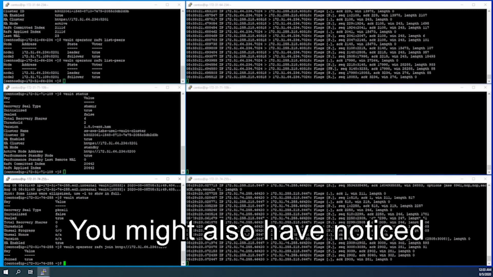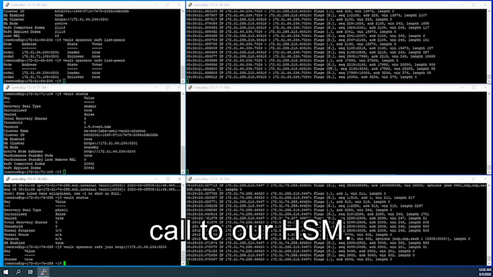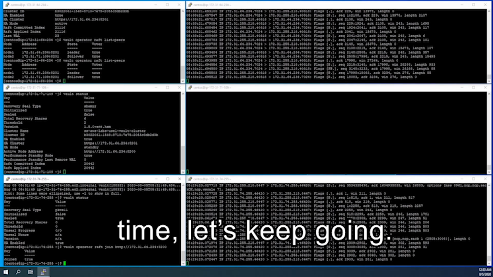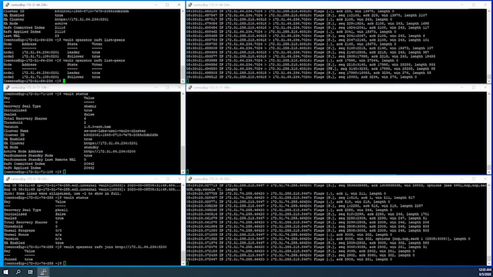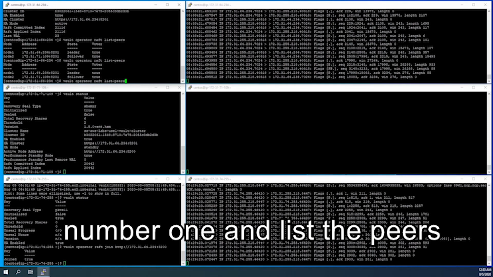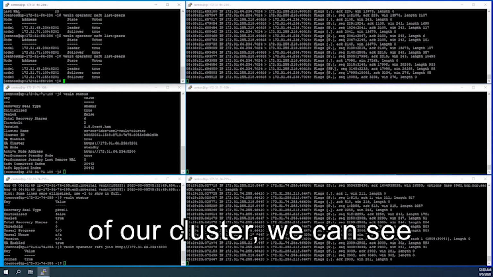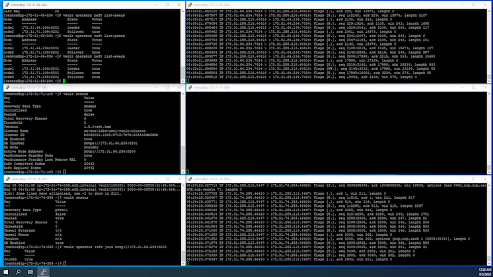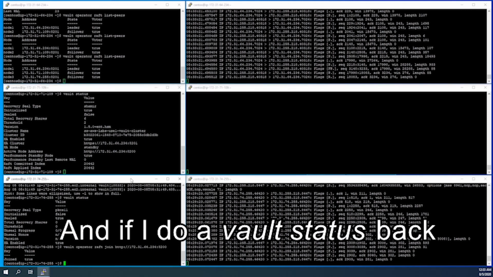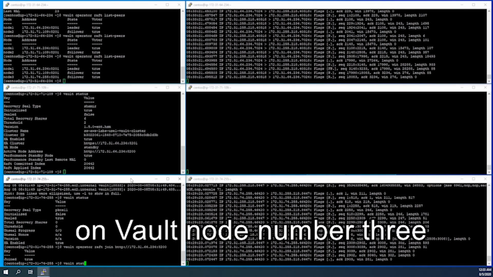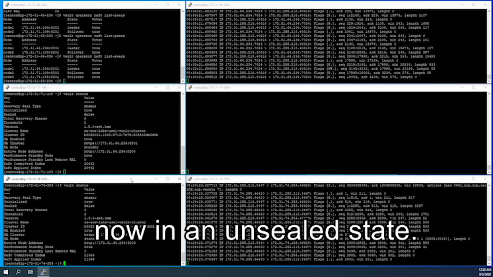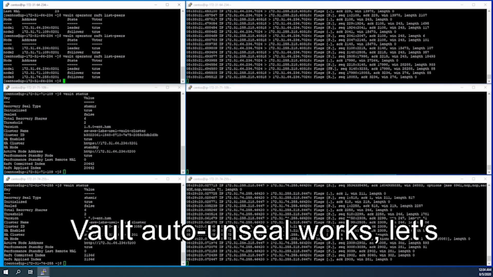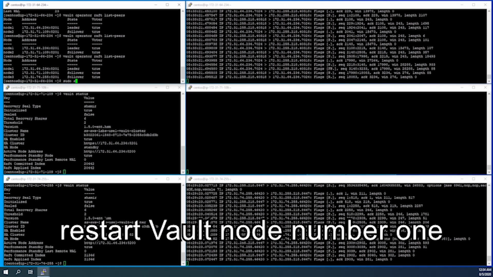You might also notice that node number 1 made a call to our HSM. I have a theory or an idea as to why, but to save time, let's keep going. Now, if I go back to node number 1 and list the peers of our cluster, we can see that we have 2 followers, which includes the third Vault node we just joined. And if I do a vault status back on Vault node number 3, we can see that Vault is now in an unsealed state.